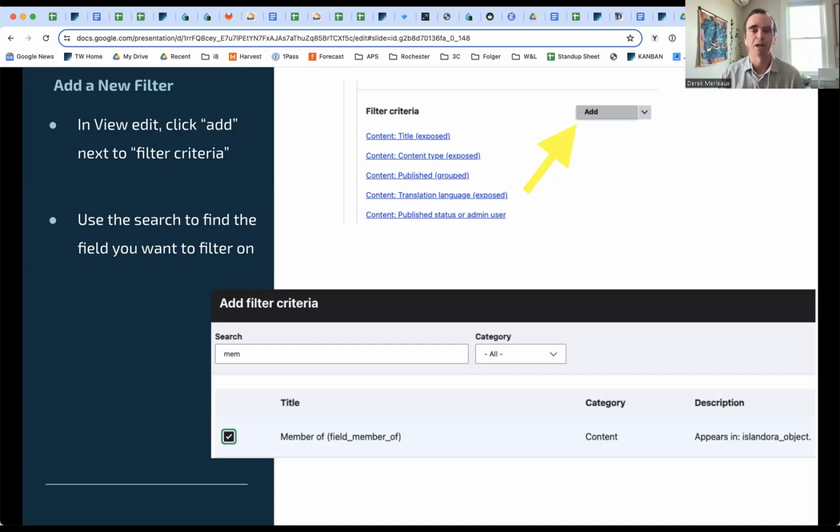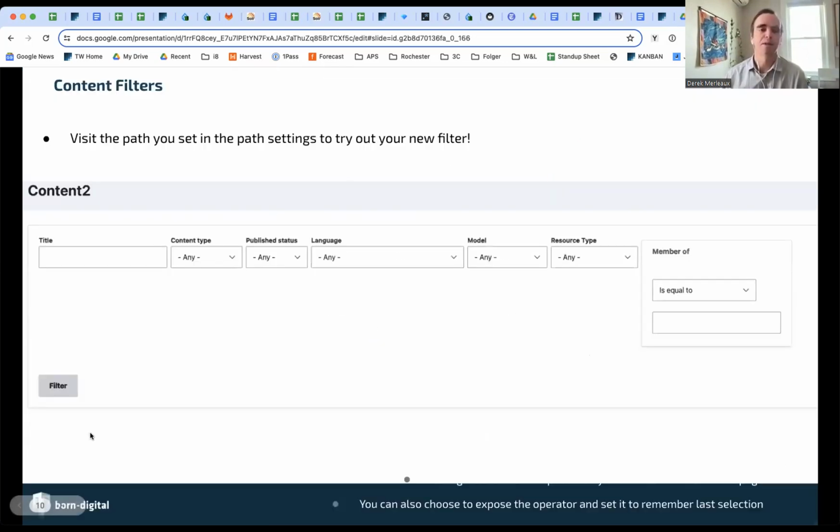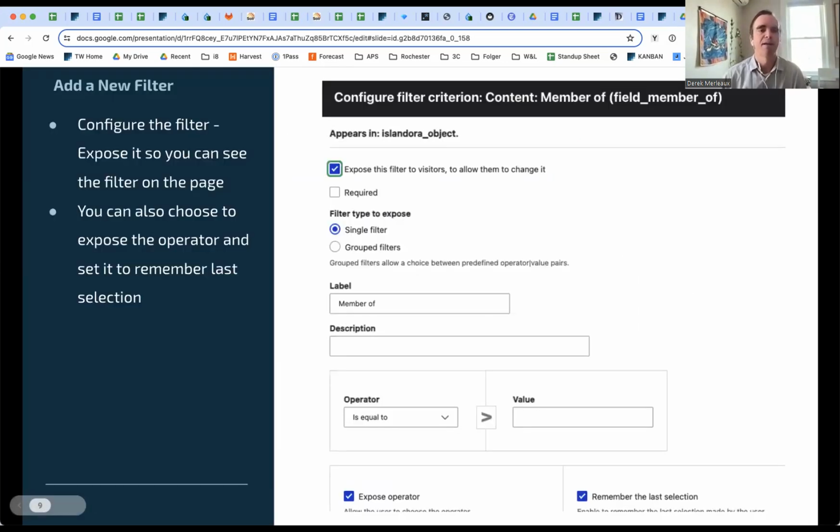Make yourself a copy of content, go into the filter criteria and add member of as a filter. And then if you'll go to the next slide, Dara. So we have the ability to expose the filter. Then it'll show up on the view like the ones that are already present in content.